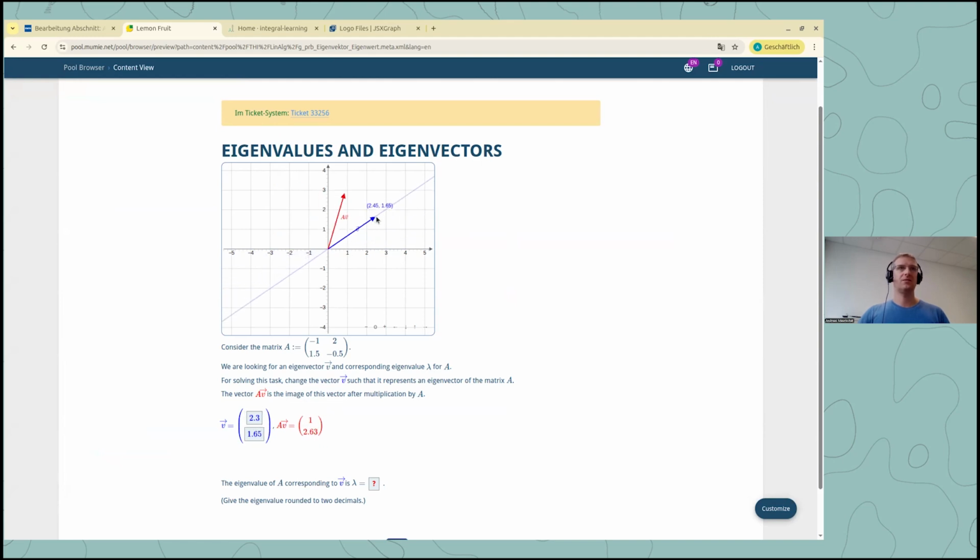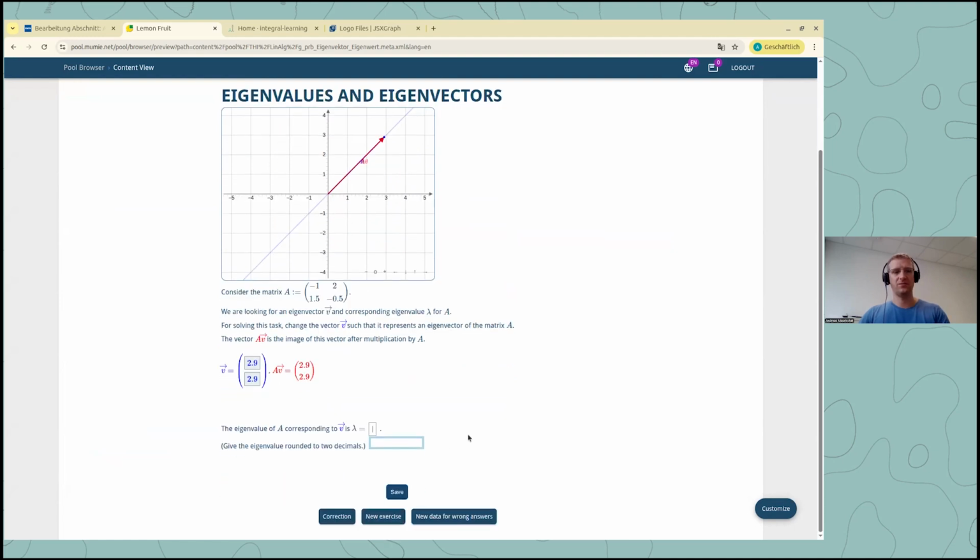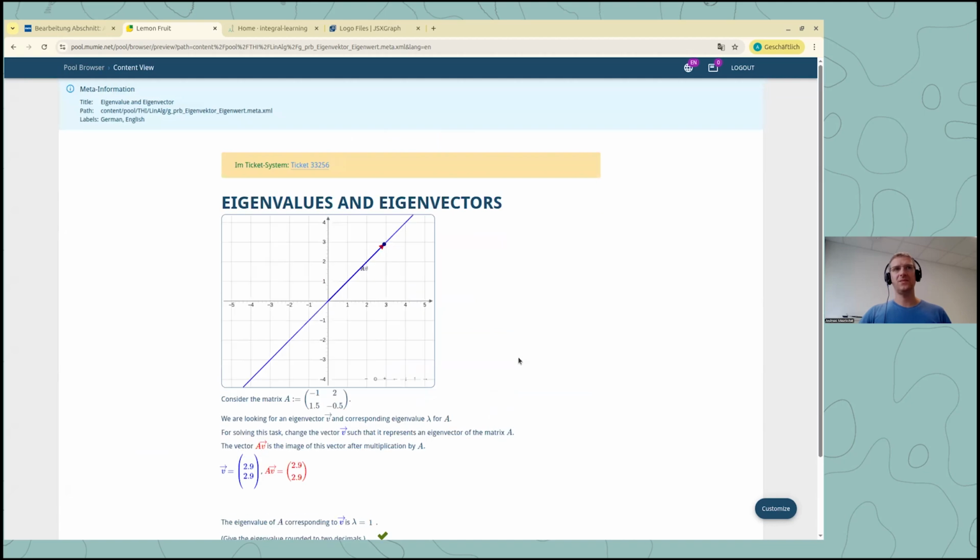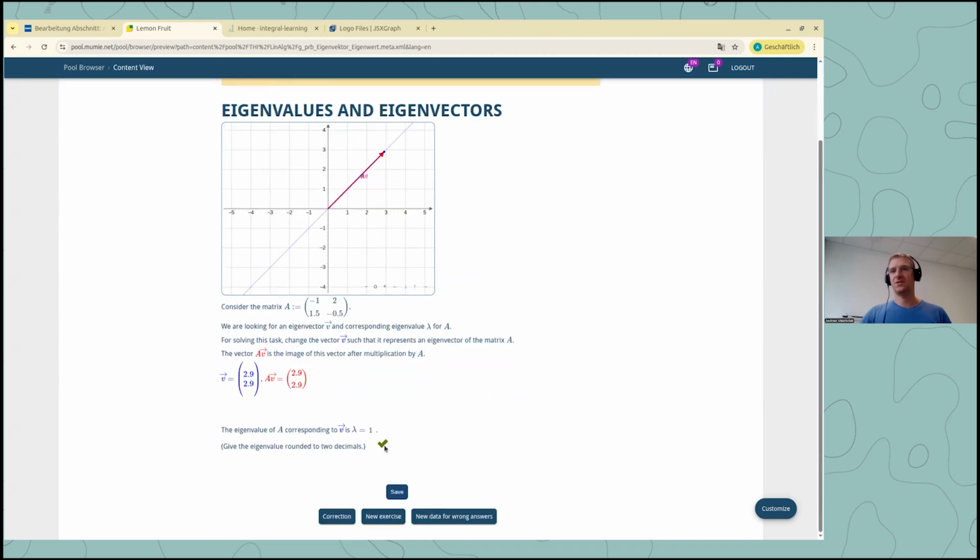To make it easier for a student, you see the whole line here. If he understands what to do, then he will drag the vector so that they are on the same line. In this example, it's quite easy. AB has the same length as V, it's the same vector, so our eigenvalue would be 1. You can try that and save, and then you get the check mark. Okay, well done.